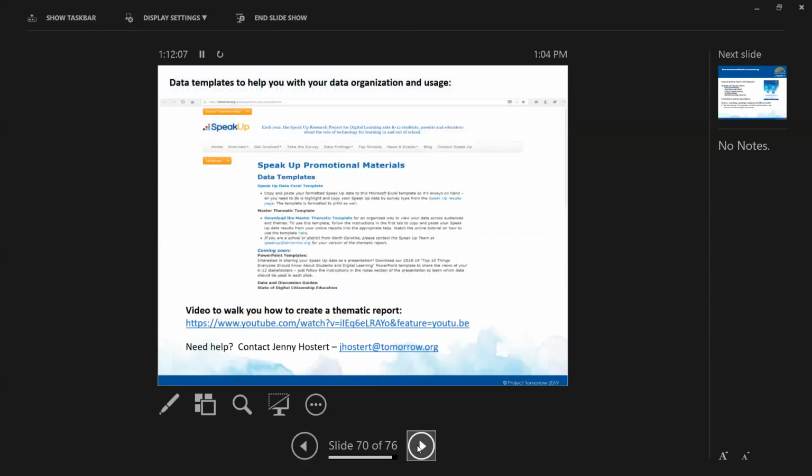Now, just a couple other ways that we can support your work, and then we're going to take a look at where you might have some questions or some thoughts. We have set up a large number of different types of ways for you to access the data, and my gut feel is you probably all have started accessing your data at this point. But then Jenny Hossard, our wonderful Speak Up Operations Manager, has also set up a number of different templates to help you with downloads, and even created for you a video so that you can start organizing your data thematically, which of course then could help you with that alignment to your goals. So this is all available on our website, and of course there's the link to the YouTube video as well.